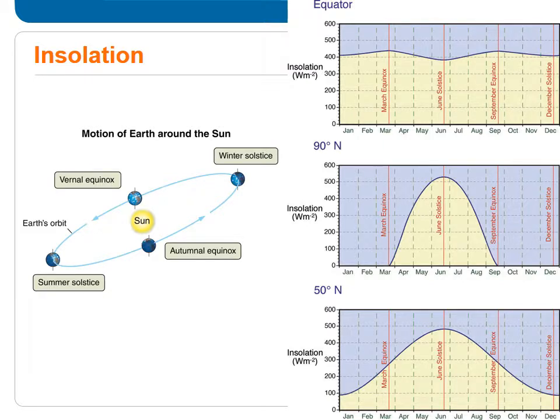Cyclical variations in insolation cause seasons. Insolation at Earth's equator has almost no variation throughout the year. At 90 degrees north, which is the North Pole, there is no insolation at all for many months. The sun only rises during the summer. At 50 degrees north, you can see a pattern of variation that most people associate with the seasons.